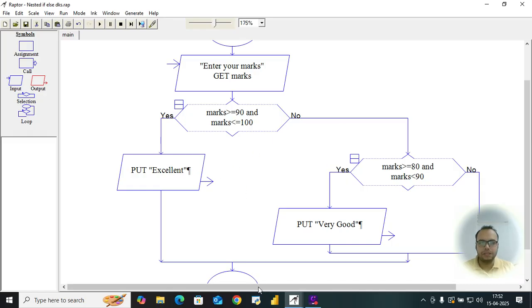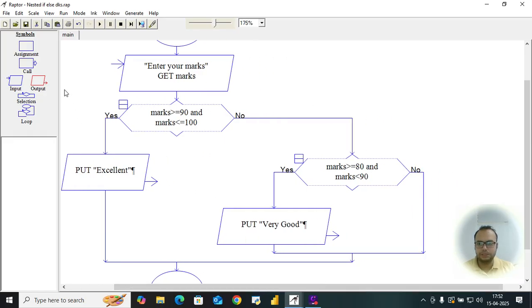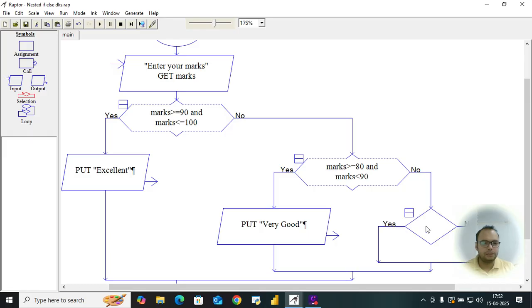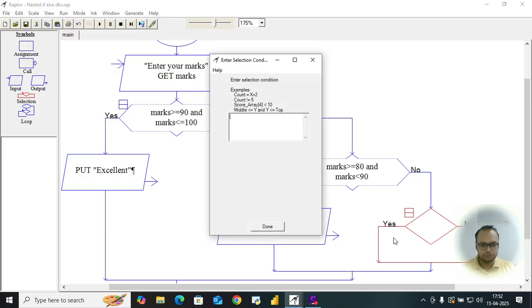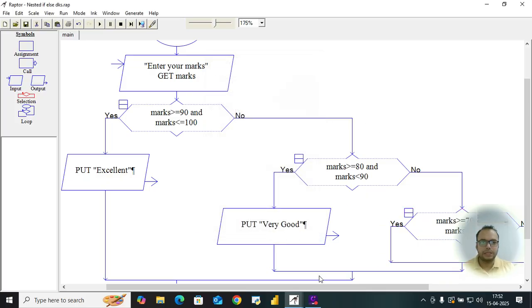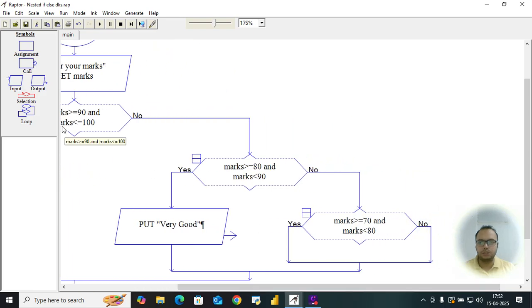Again, another condition you have to take here, the third. So this is where you continue. Suppose you want to make a fail like less than 50 or any particular condition. So you can use again marks greater than or equal to 70 and marks less than 80. Click done, click outside.